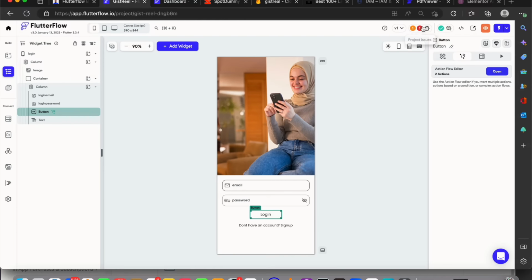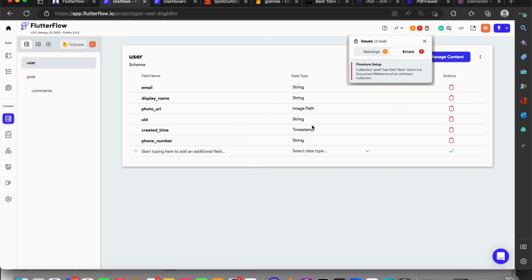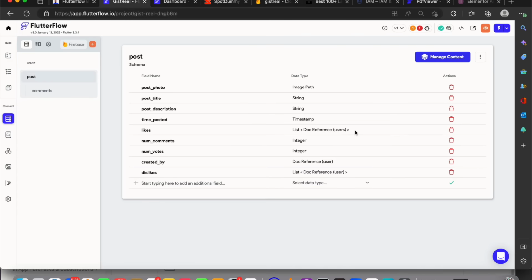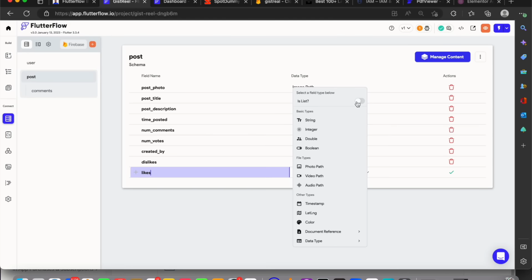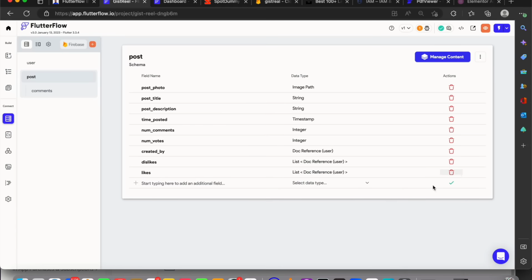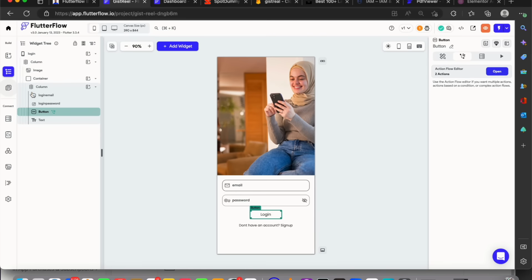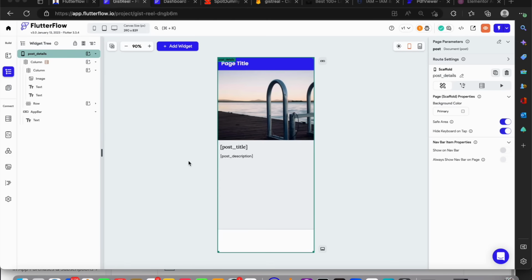So now I think it's all gone. So what's there again? This should be all gone. Collection post has a feed likes, which is the document reference of an unknown collection. This is likes. This is not supposed to be. So I'm just gonna delete it and do it again. Likes. I'm just gonna say list, and then it's gonna be a document reference. It's gonna be a user, and check. So we don't have any error again. That's fine.